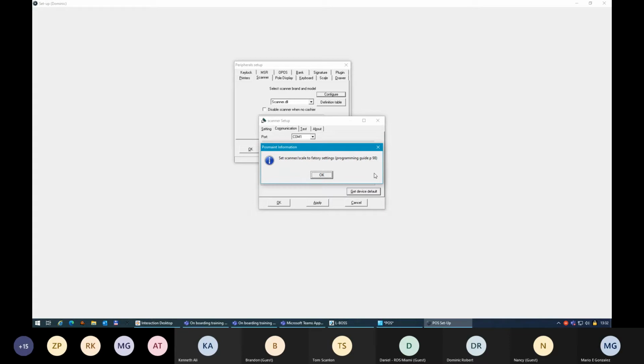If the scanner scale supports having a hand scanner plugged into it, I know that the 9800i does, it will go through the same port. It will work with the POS. Of course, you can always use a USB scanner, but we've seen the 9800i work with that with no problem.